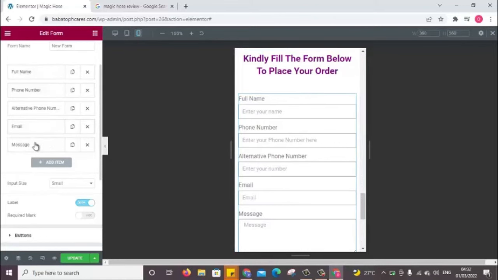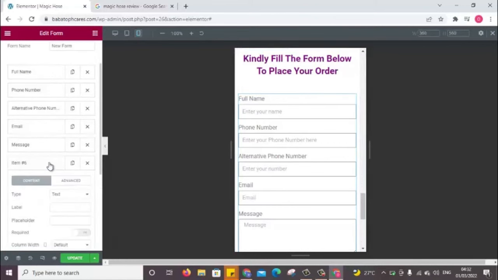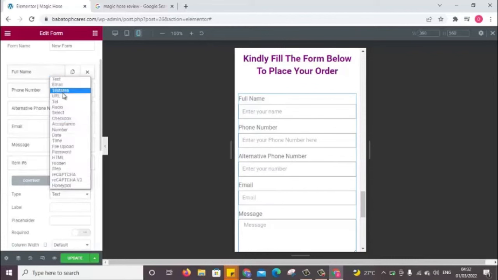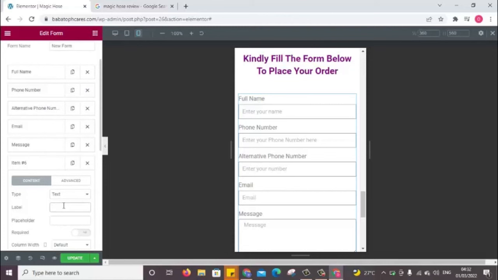So I want address. Okay, let me add to this content address. Even if you want address, it should also still be text. So you can put full address under place on hold.